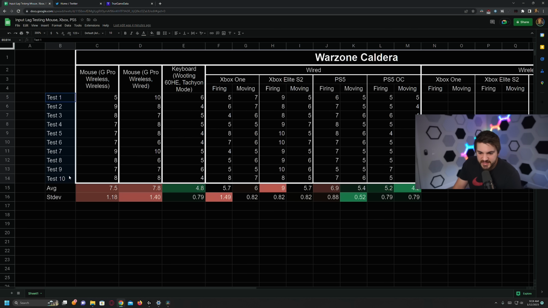So I've run these 10 tests, you can look at them if you want, but the average and standard deviation is down below. Average is the average number of frames of the 10 tests, and then standard deviation is obviously the standard deviation of those 10 tests. Standard deviation, if you don't know what that is, it basically measures how much variance there is from test to test.